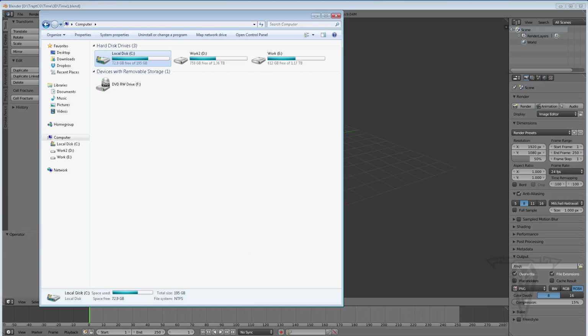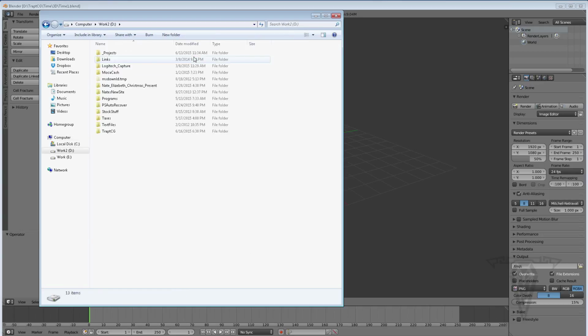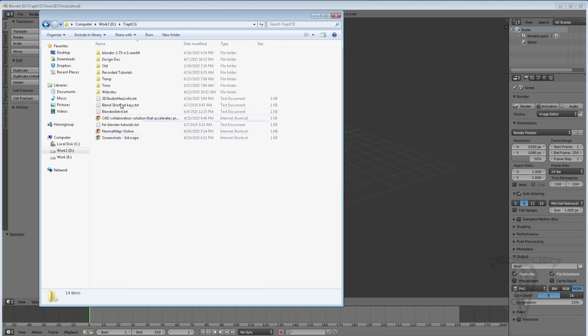That means do not be saving to your desktop. In the industry, you tend to actually save to a server, not even the computer you're working on. They have file management software that actually runs you to particular folders and saves in and out of those. I'm going to go ahead and go into TrapCG.